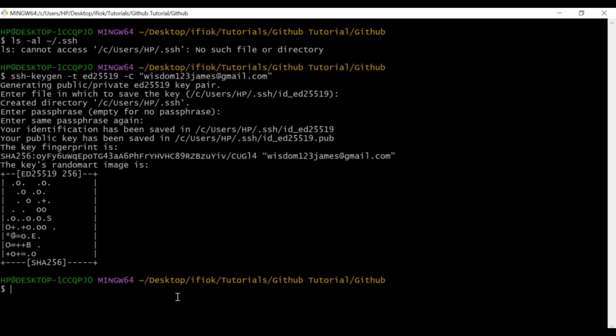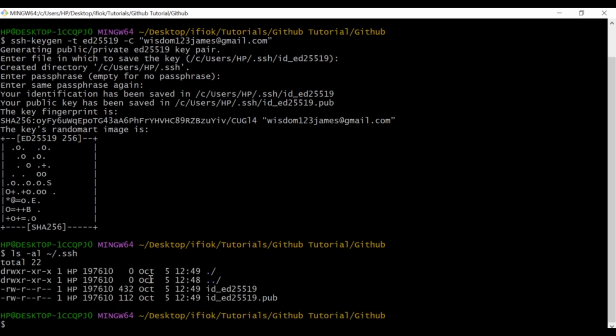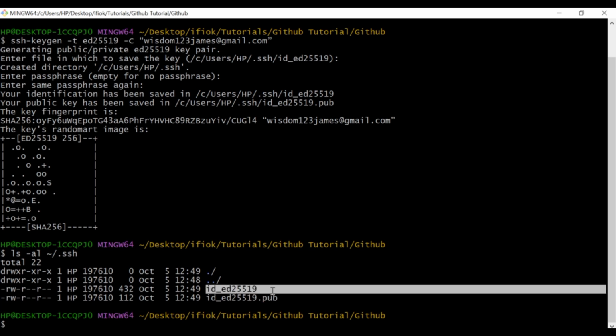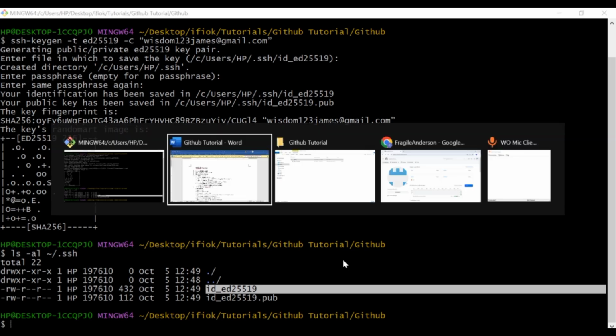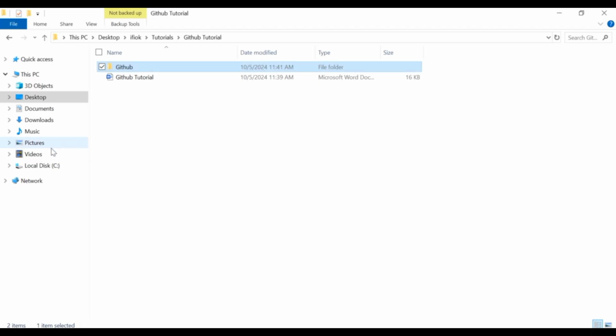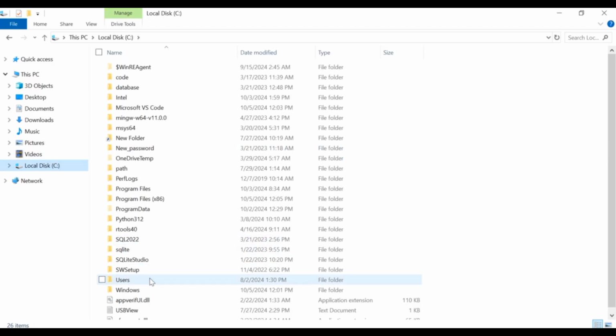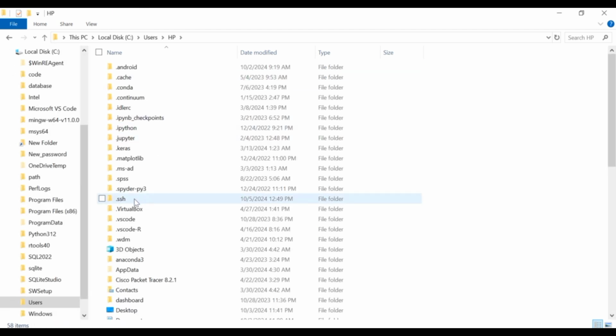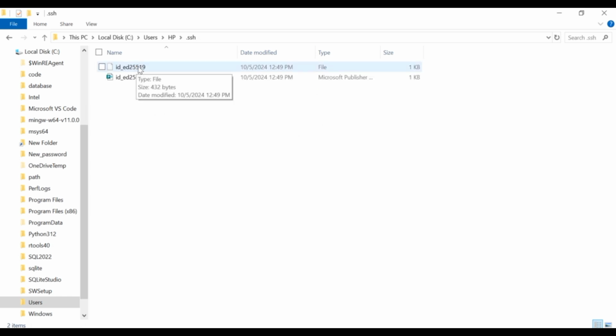And you can run the previous command by using the arrow button on your keyboard. Immediately you run it, you see that you have a different output here. This is your public key and this is your private key. This is stored somewhere on your PC. You can go ahead and verify that if you feel like, and that's going to be in your Users, check your PC, HP, and you have a folder here called .ssh. When you open it, you see this is your private key and this is your public key.